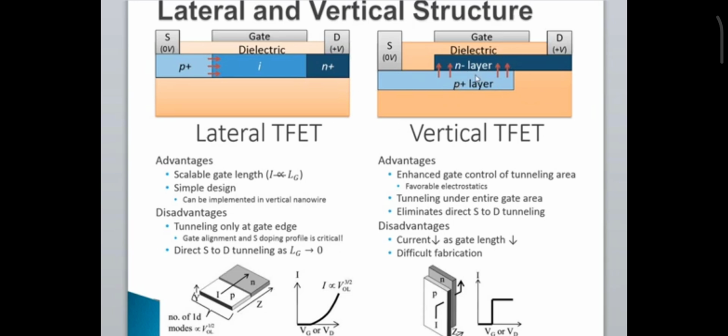Vertical TFET is a different type of structure. In such a structure, you have seen a P plus layer undercut from the drain. Undercut is very important. If the P plus layer continues up to the drain, then direct source to drain tunneling takes place. This will increase the leakage in the device. Due to undercut, the gate has more control on the channel.